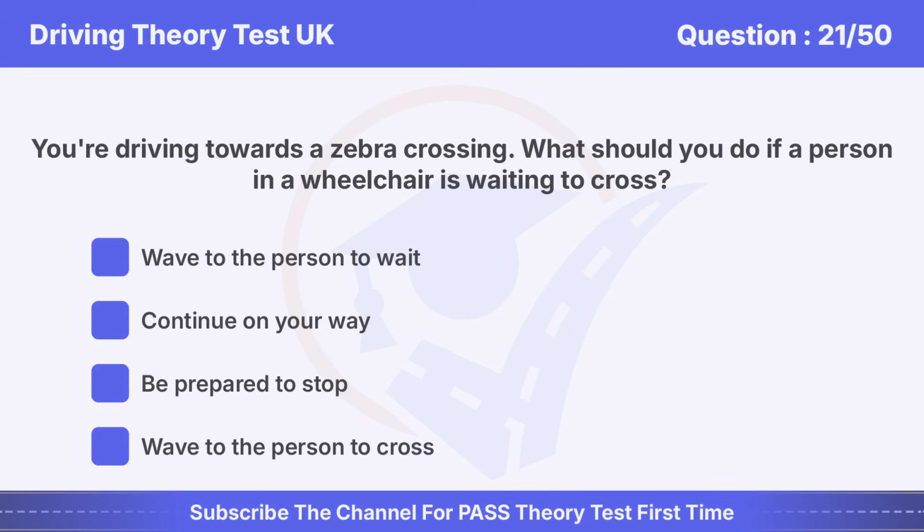Question 21. You're driving towards a zebra crossing. What should you do if a person in a wheelchair is waiting to cross? Option A. Wave to the person to wait. B. Continue on your way. C. Be prepared to stop. D. Wave to the person to cross.